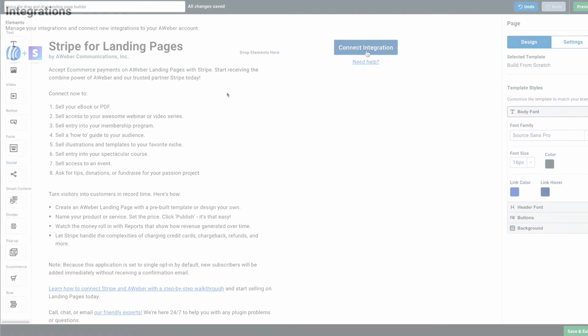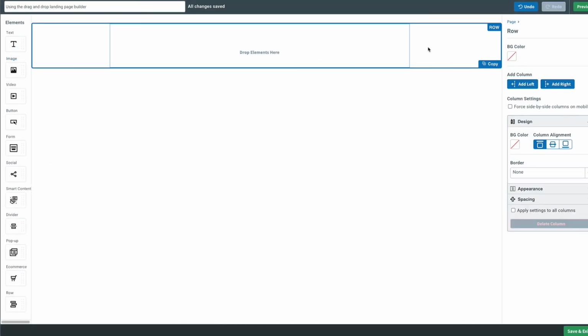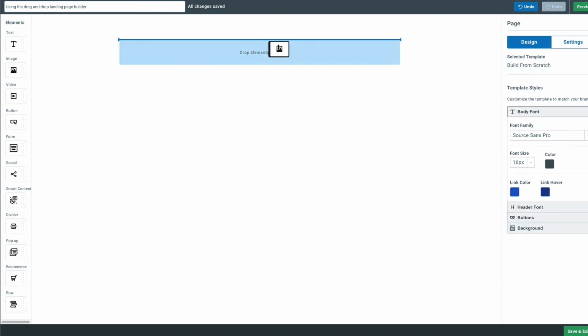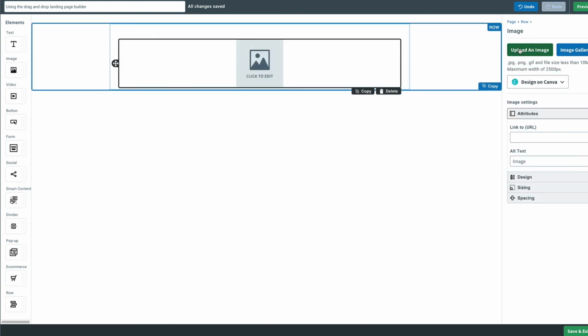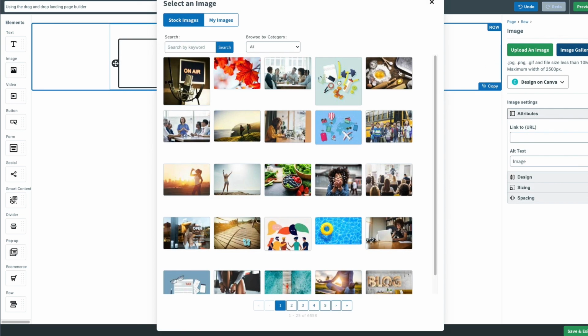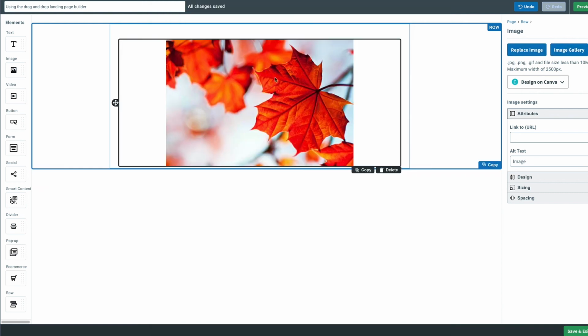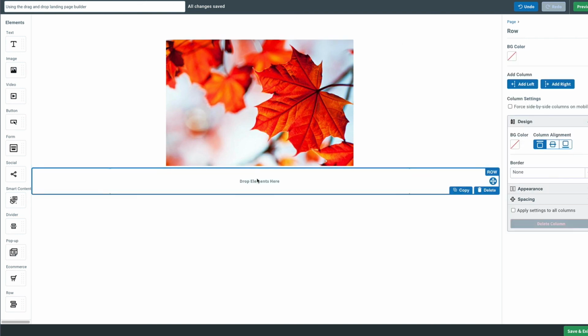Now the final element I want to show off is the row. You see we've been adding elements to this row, and every landing page starts out with that single default row. But we can add additional ones with that row element at the very bottom, and you can use this to divide up and structure your landing page. You can add as many of these rows as you'd like.